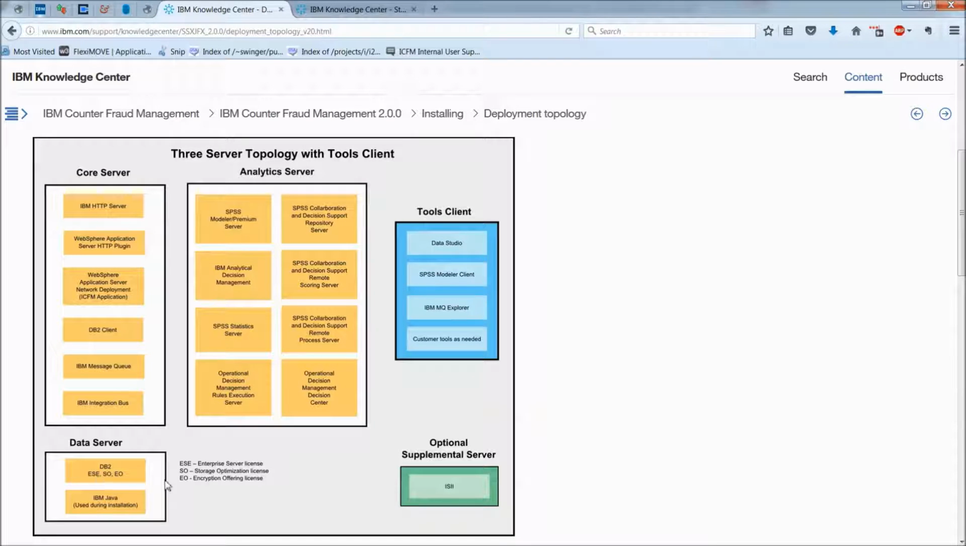There's an ESE, or the Enterprise Server License, which goes along with DB2. We have SO, Storage Optimization License, and EO, or Encryption Offering License. All of these components are part of the data server.